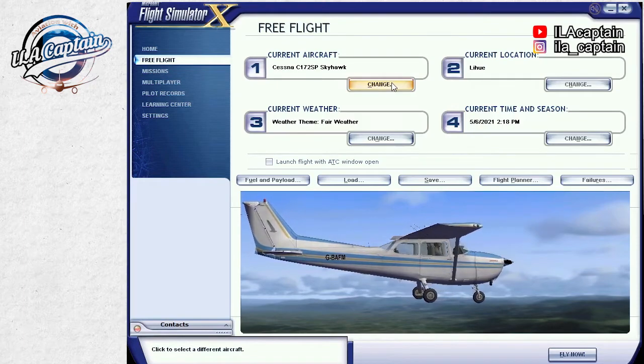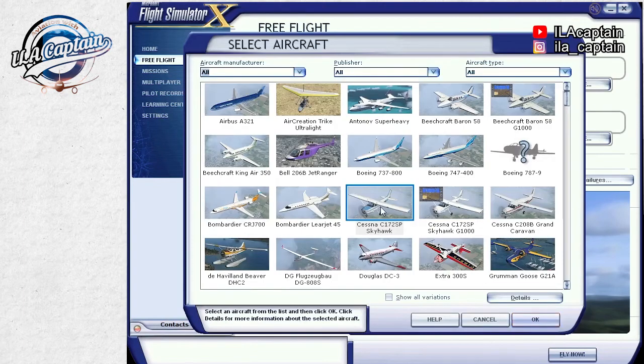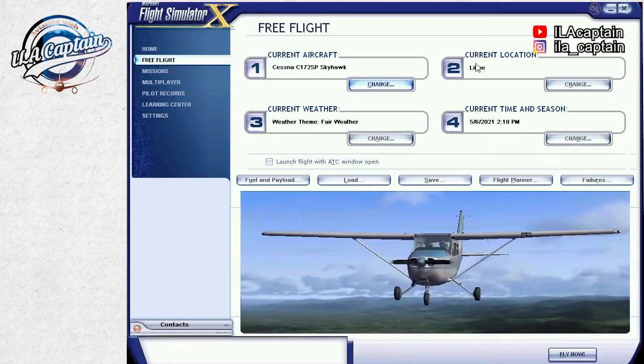The first tab is your aircraft. You can change it here. We have lots of aircraft here: Airbus A321, Boeing 737 and Boeing 747. Because it's an introduction, we will choose a simple one. We will choose Cessna 172. We press OK.